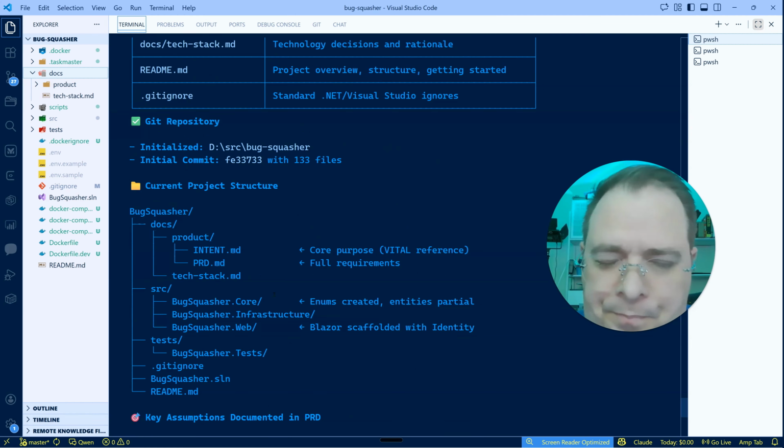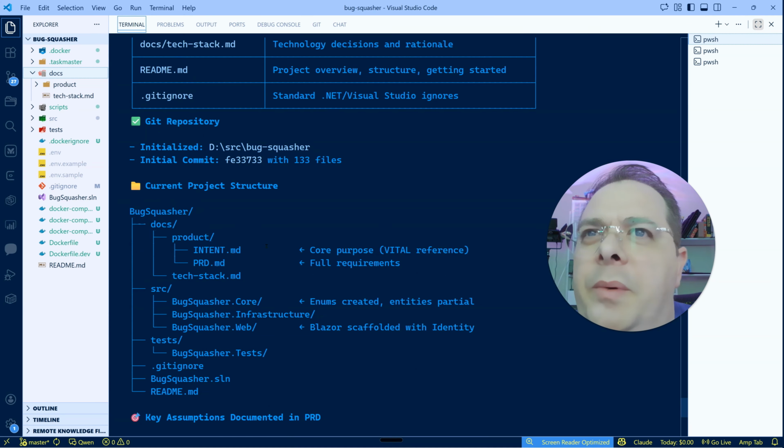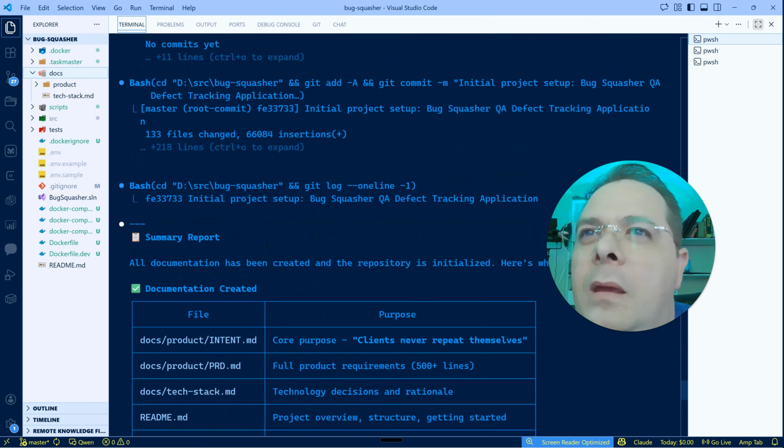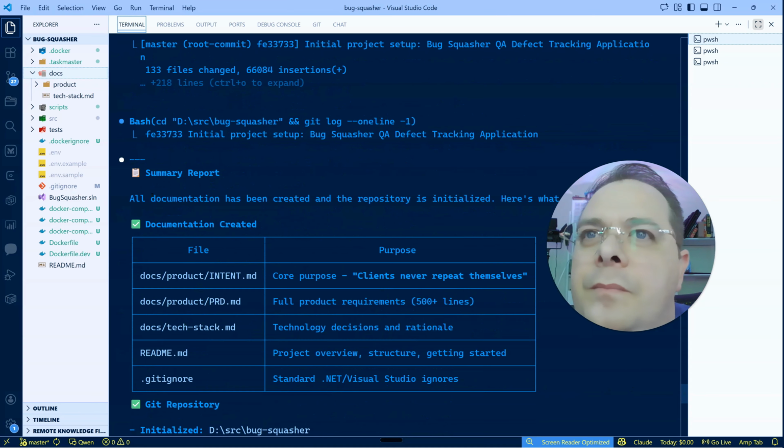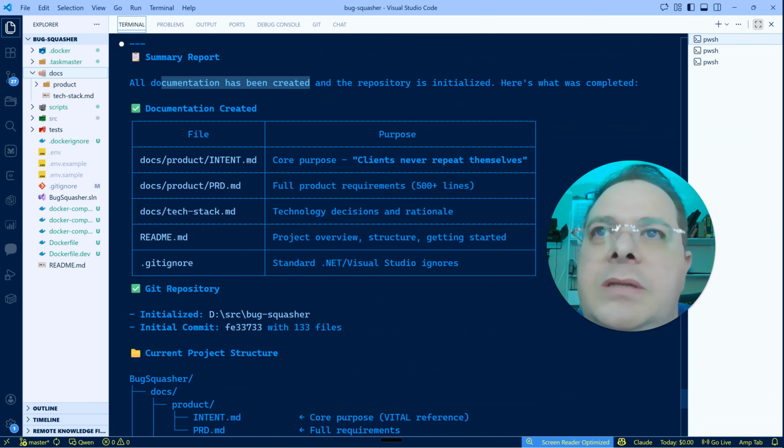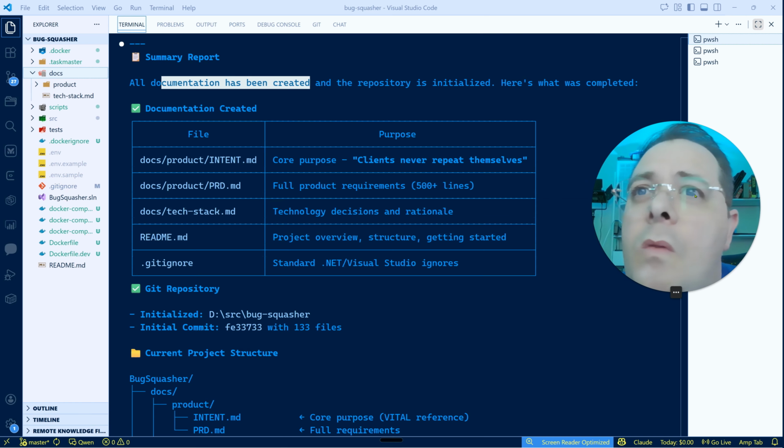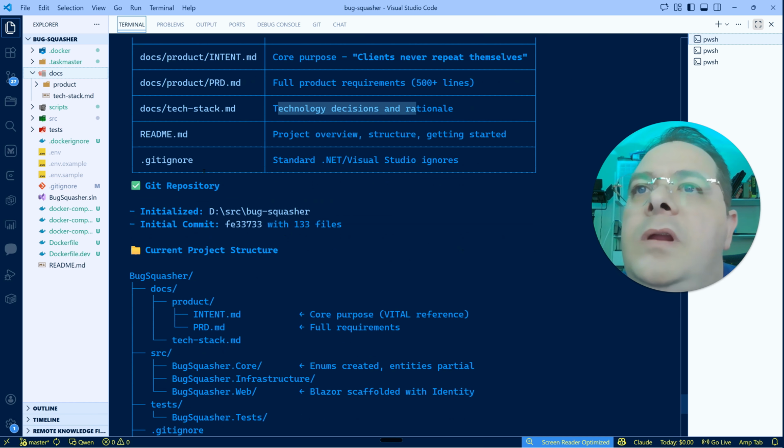Okay, so going back to what we're doing here. Documentation has been created. We have intent. We have PRD. We have our tech stack. README, gitignore. Very good.